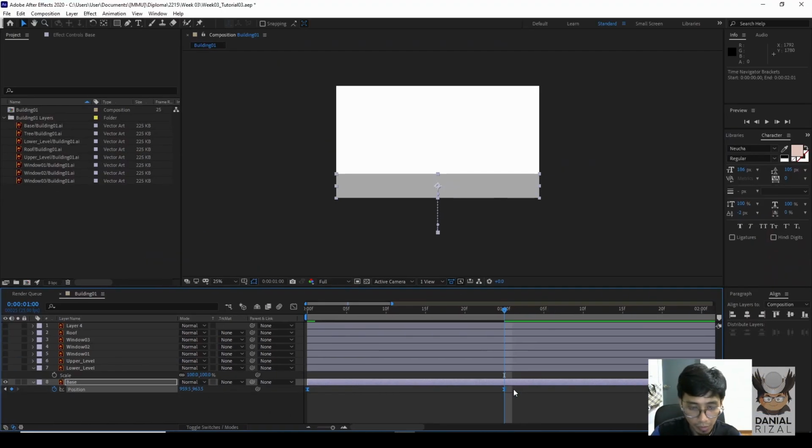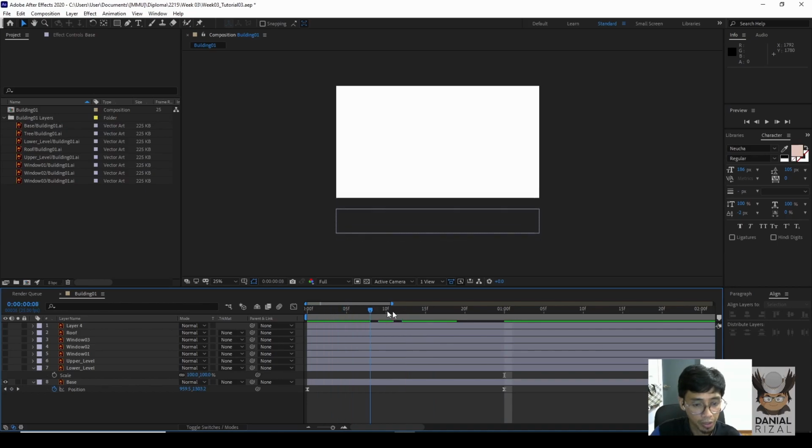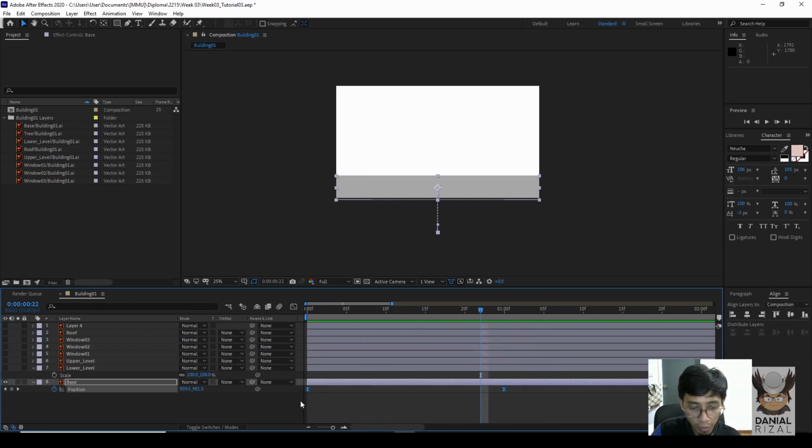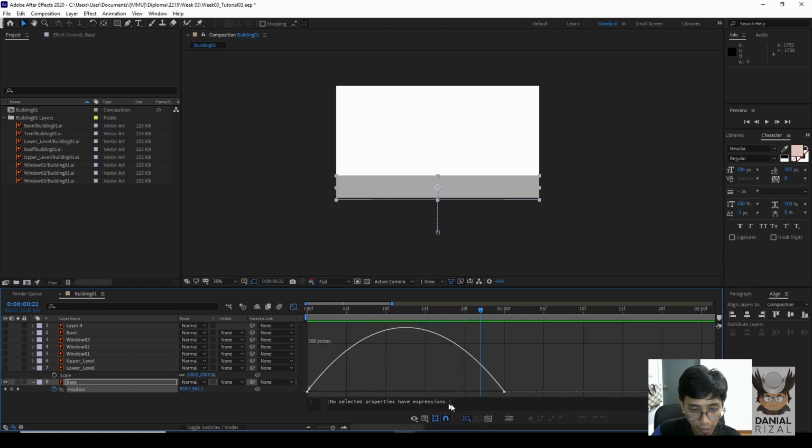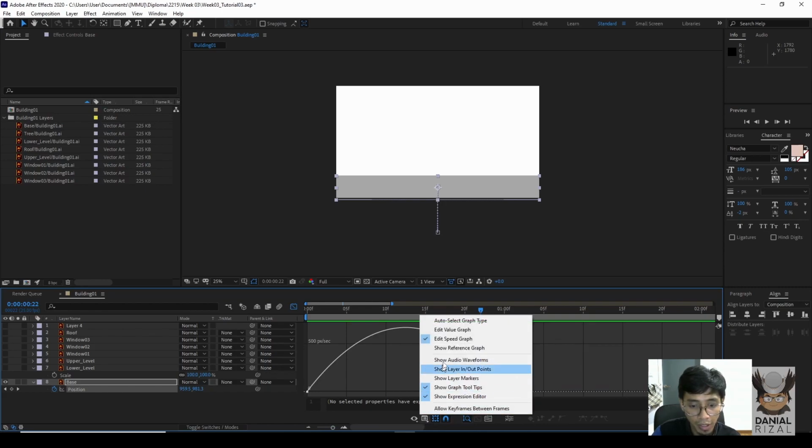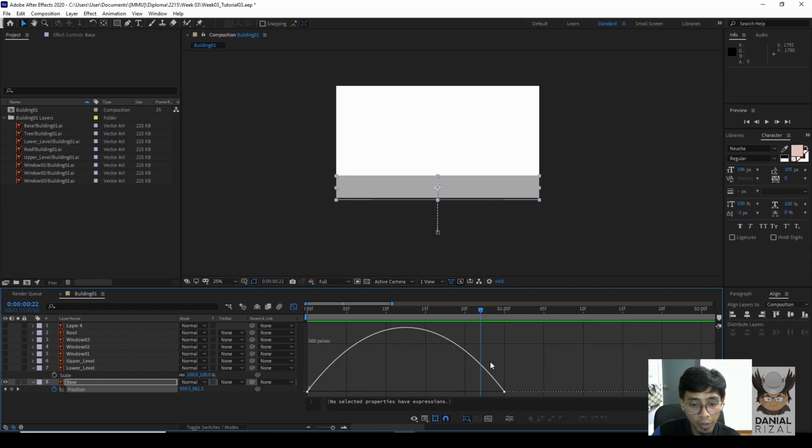That is the shortcut. So when we preview it, we have a bit of smooth animation, but I want to have more control over it. So the only way that we can do it is by going inside the graph editor. So click on the graph editor. Make sure you guys are in the edit speed graph. That is very important. And not a value graph.